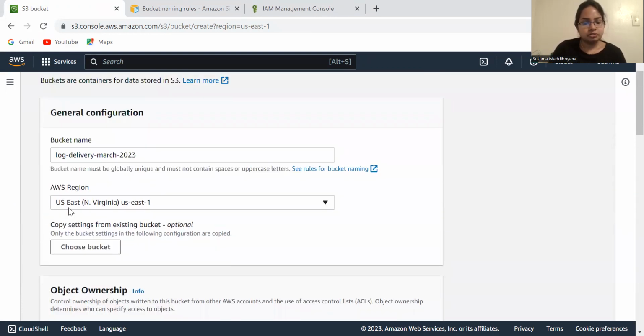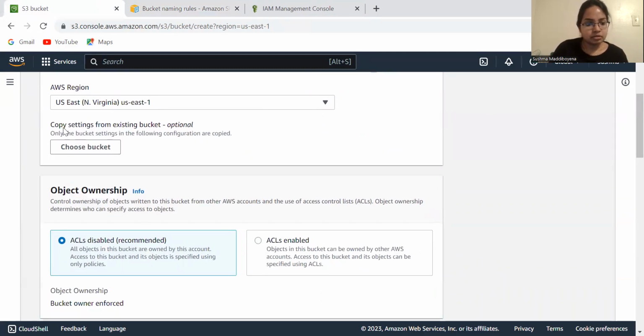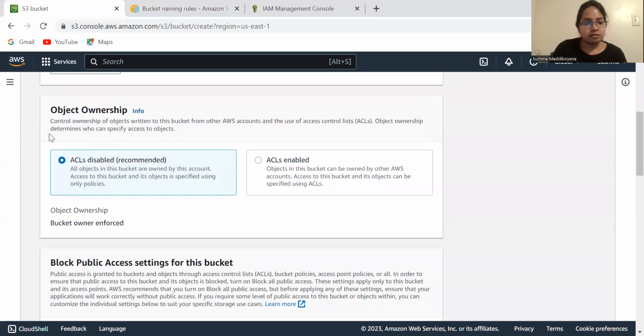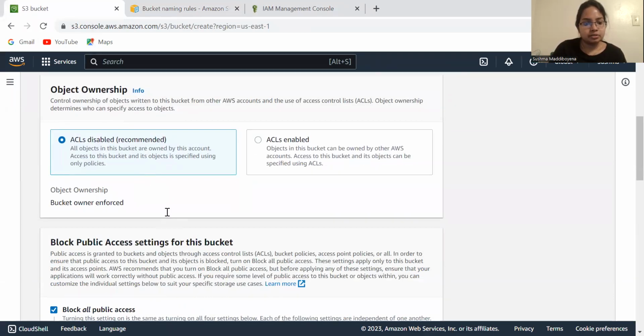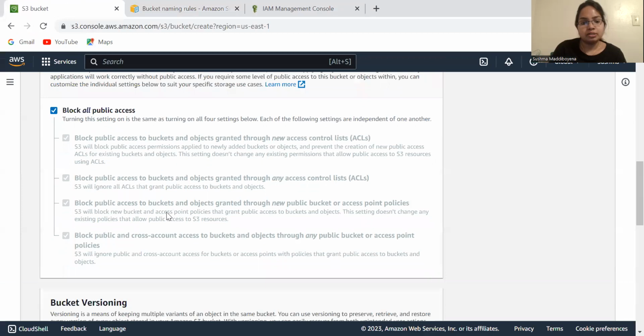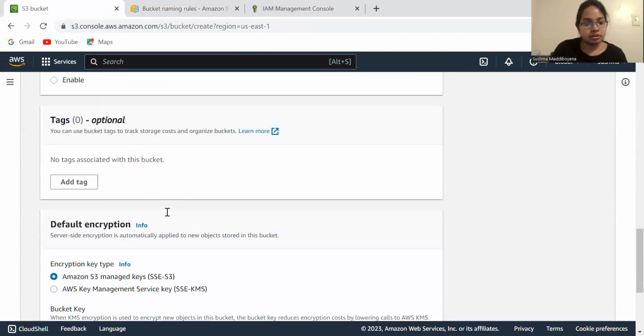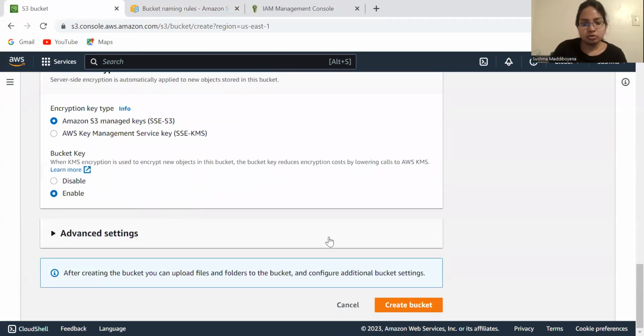See, this is the AWS region where the data is stored, which is North Virginia. And if you want to choose an existing bucket, you can choose a bucket over here. There's an option over here, and there are certain permissions over here. I'm not changing anything right now. Just scroll down and click on create bucket.